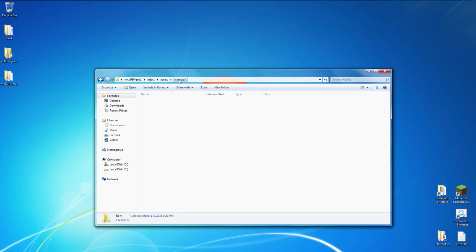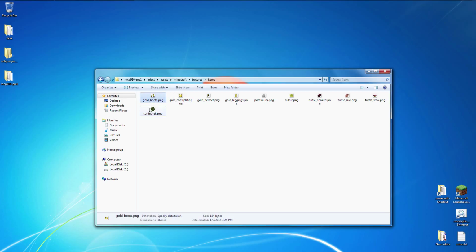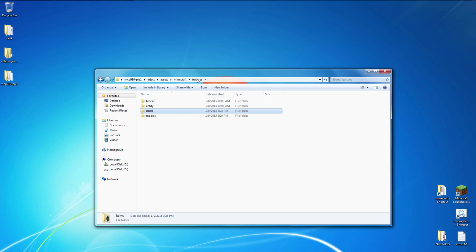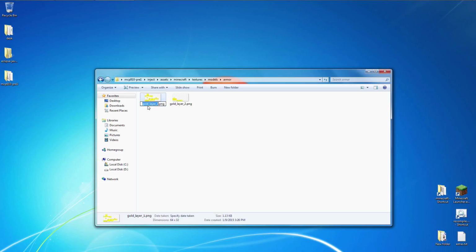Now go back to the Minecraft folder, and in the Textures Items folder, rename the armor textures with the turtle prefix as well. Go back to the Root Textures folder again, and under the Models Armor folder, rename the armor textures with the turtle prefix.